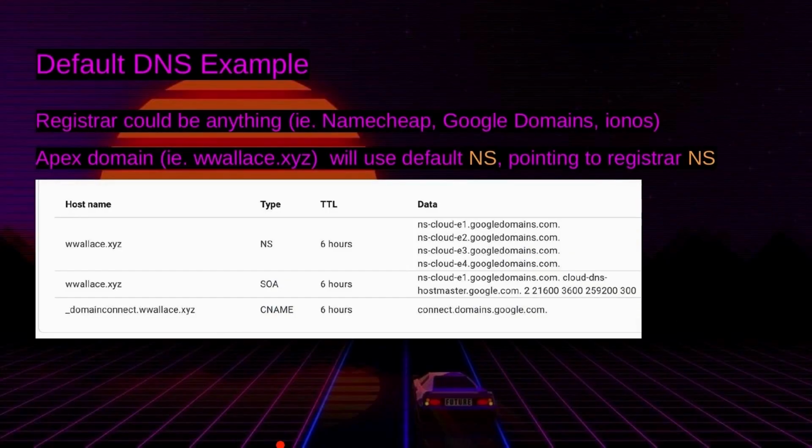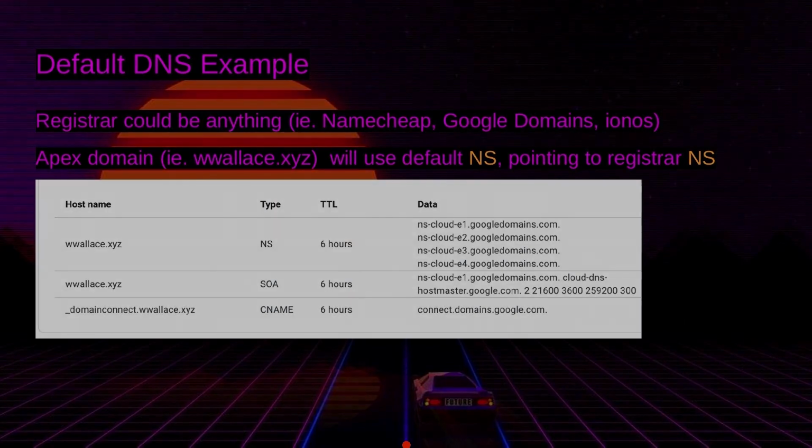So I went ahead and reserved this domain, wwallace.xyz. And I'm just showing here that these are the records that were provisioned after I registered that domain. I'm going to be using this domain in future videos as well to do some demos and things. Really not anything else for this particular slide. Just want to show that we've got wwallace.xyz and default DNS records.